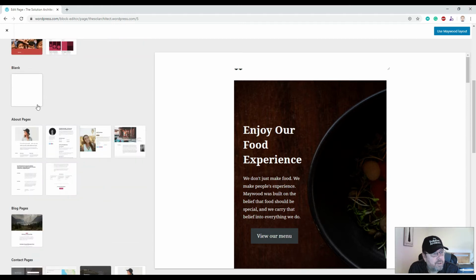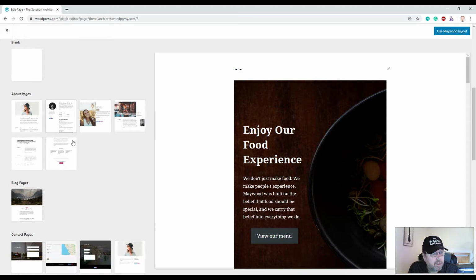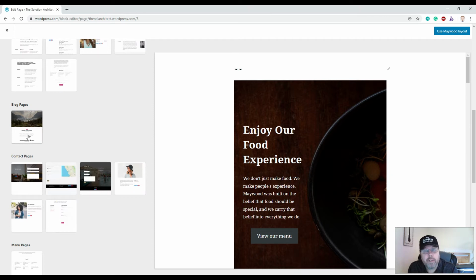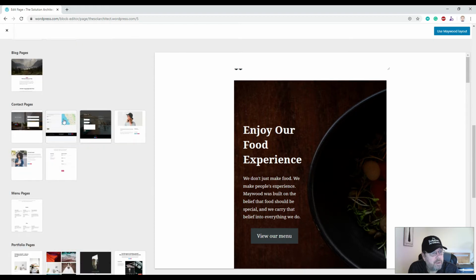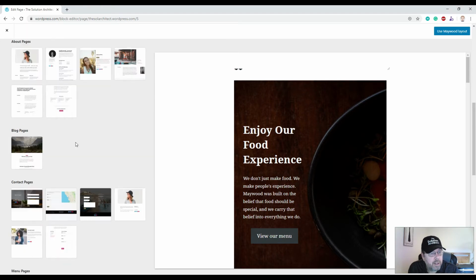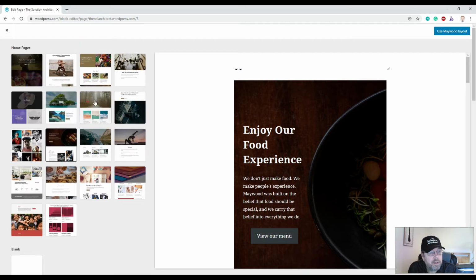Then you've got your about page. So if you want to change your about page to a different look and feel, you can do that just by selecting one of these pages here. Now I've changed my solution architect blog page to this blog page here. And you have your contact. So if you've got a contact page you want to change, and we'll do that quickly here as well, you can change your look and feel of the contact page. So let's just first change the home page.